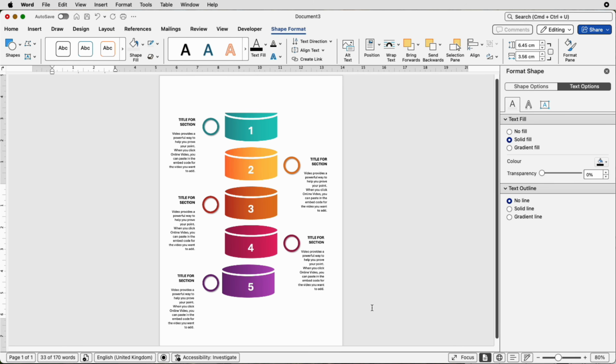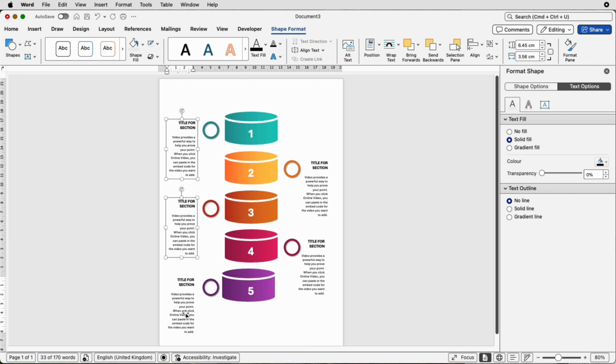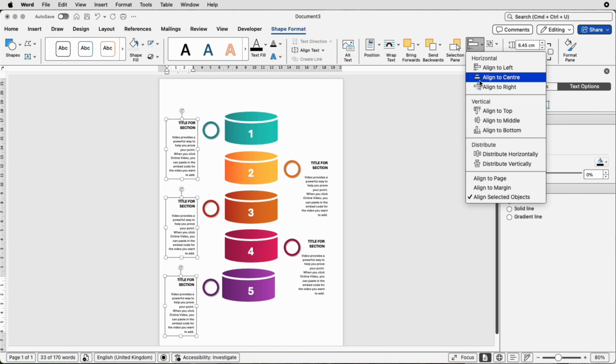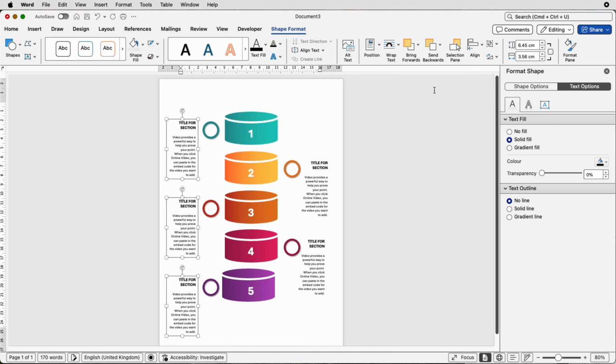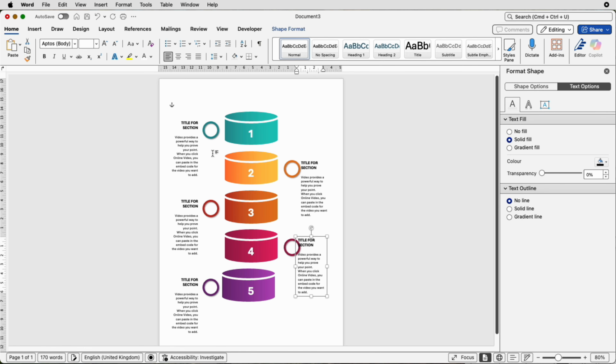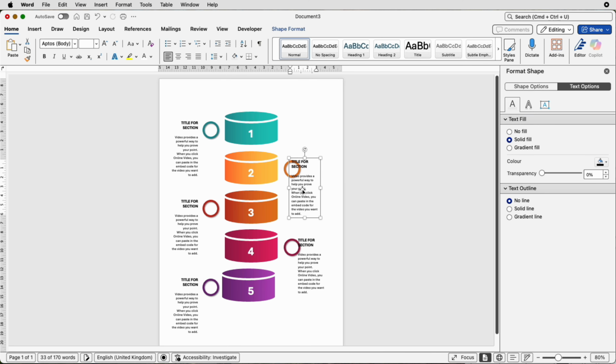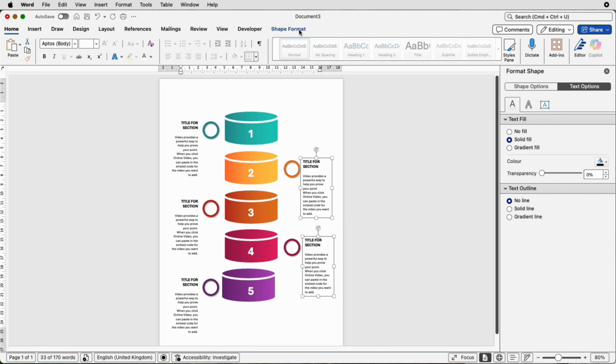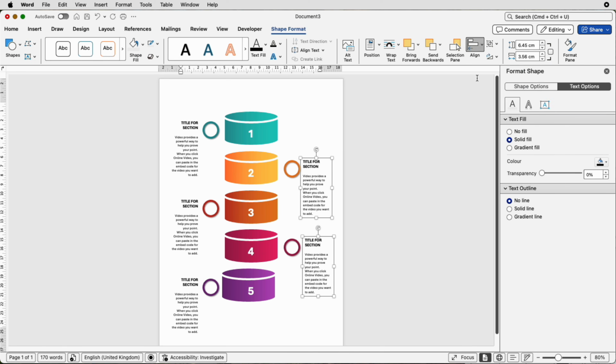Don't have to be too accurate, because now what we're going to do is select them all and then Align to Center. And then we can just move them back in if we feel we need to, and do the same with this one. But this time, select the box, go to the Home tab, Align to Left, do the same with this one. And then obviously you'll go through and change the text to suit each of these different sections. Select them both, Format Shape, Align to Center. Then once again, use your arrow keys to move them backwards or forwards away from those circles.